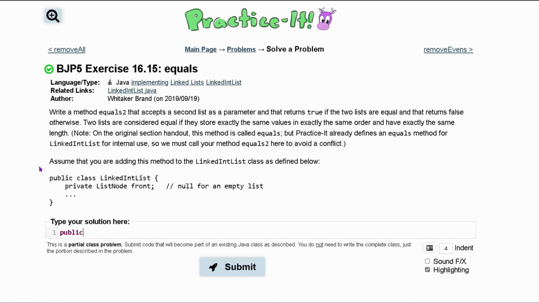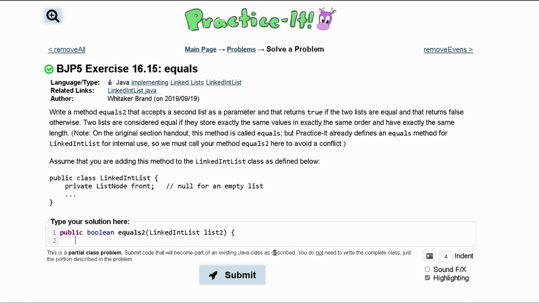It's going to be inside of this public class LinkedIntList. We're going to call it public, and it's going to return a boolean, a true or false. That's called equalsTo, and it takes a new list as its parameter. So that's going to be a LinkedIntList, and we're going to call this list2. So list2, and then we're going to have a list1 as well.